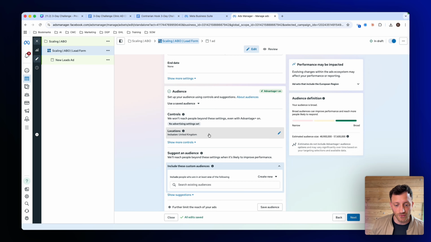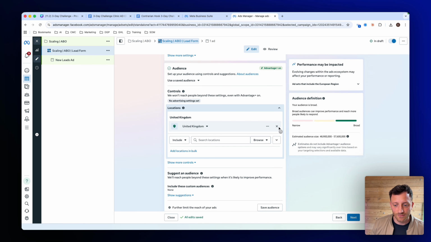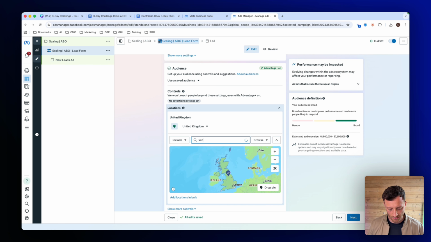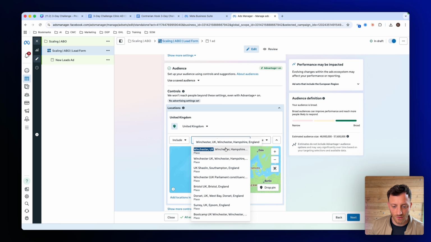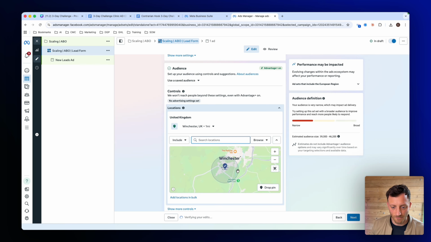Then we're going to go on to your location. So I live in Winchester. We're just going to search by city. Let's put Winchester, UK. There we go. Okay, so it's gone super local. Sometimes what it might do, if you put your area, it will do the whole area, and it will have a minimum of a 10-mile radius.